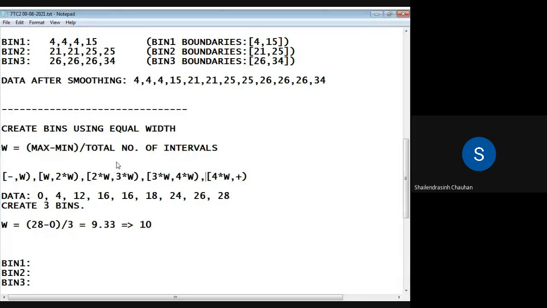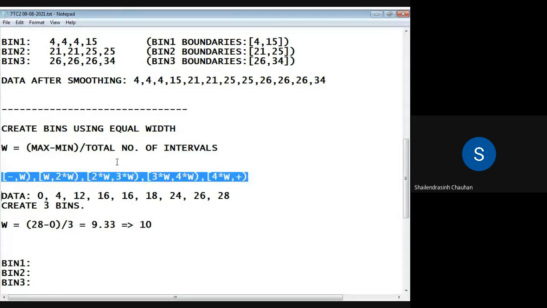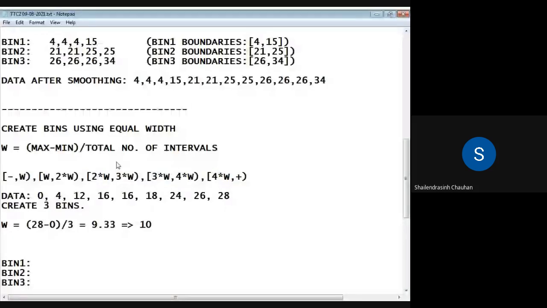And so this way you can consider the ranges of each bin. For example, here the first range will be all the values which are less than width. The second bin will be width, comma, twice into width, where we consider the width value but not twice the width. And the last bin will be twice the width and above it.